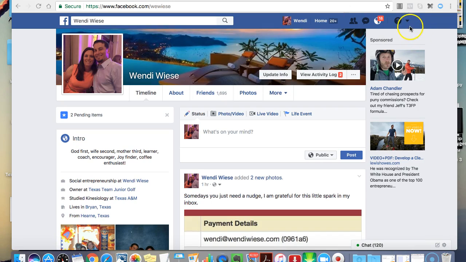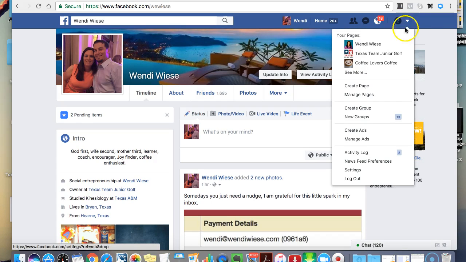Okay, so now to set up a fan page, the first thing that we're going to do is go over here to the top right-hand corner. There's going to be a little down arrow. So you're going to scroll down to where it says Create Page.